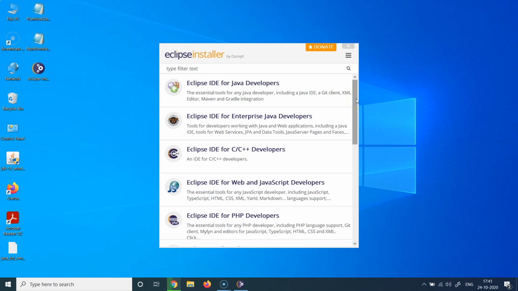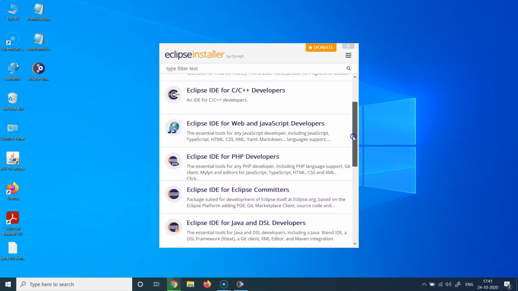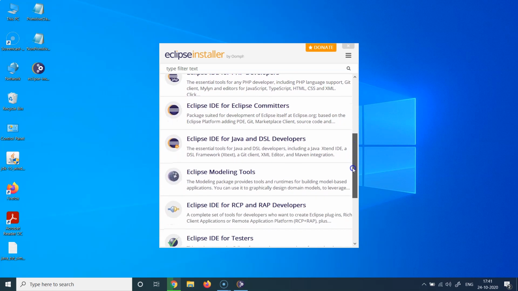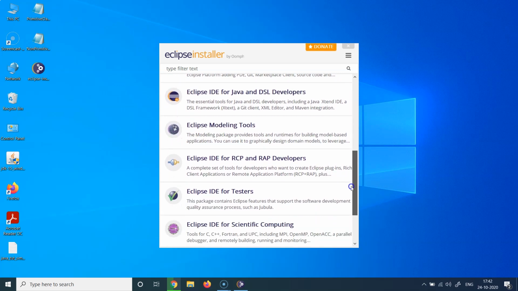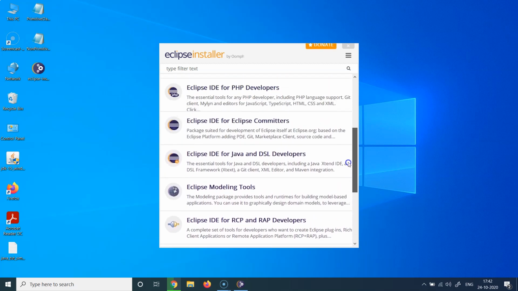multiple different kinds of IDEs for different sets of developer communities. You will see an option which says Eclipse IDE for Java developers. You will also see Eclipse IDE for enterprise Java developers. You will see the IDE for C++ and C developers, web and JavaScript, PHP, Eclipse committers who basically contribute to the Eclipse organization, or RCP, RAP, tester, scientific computing. There are tons of IDEs which Eclipse maintains.